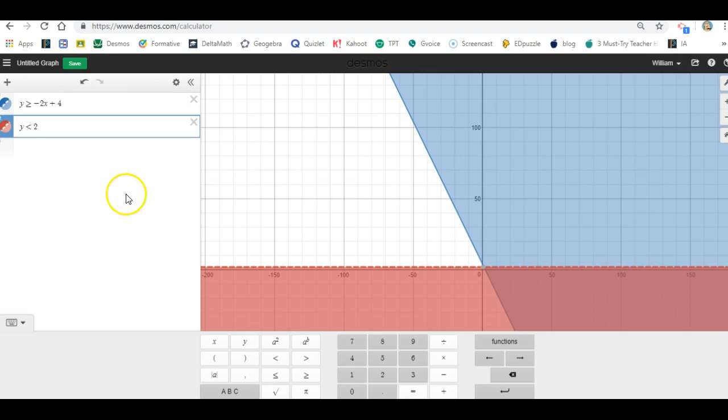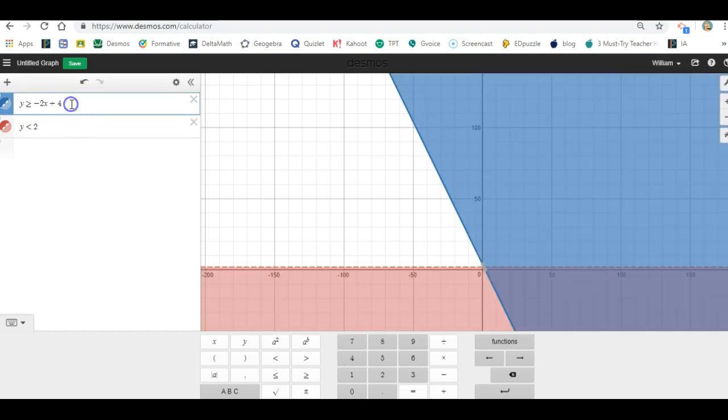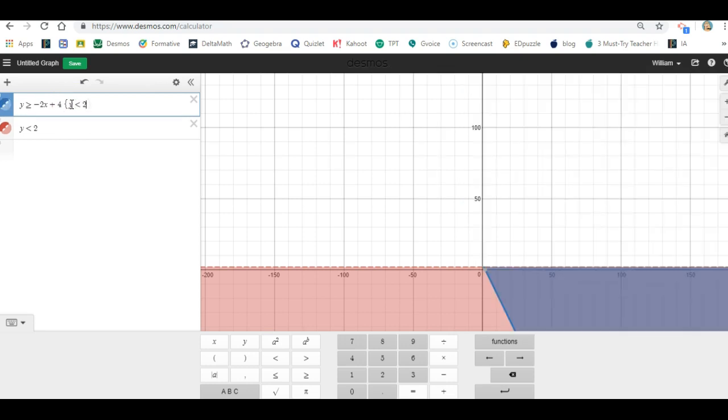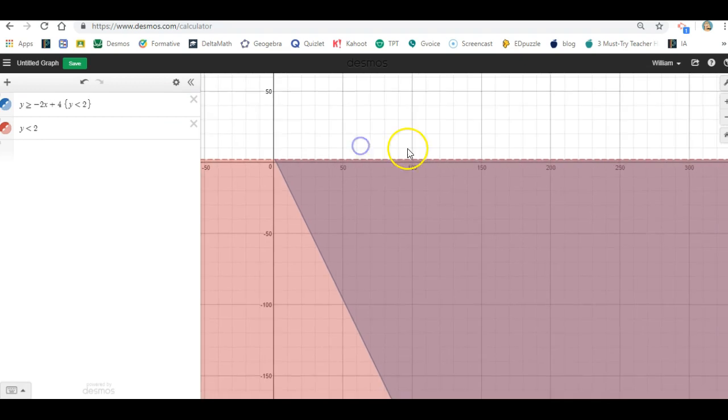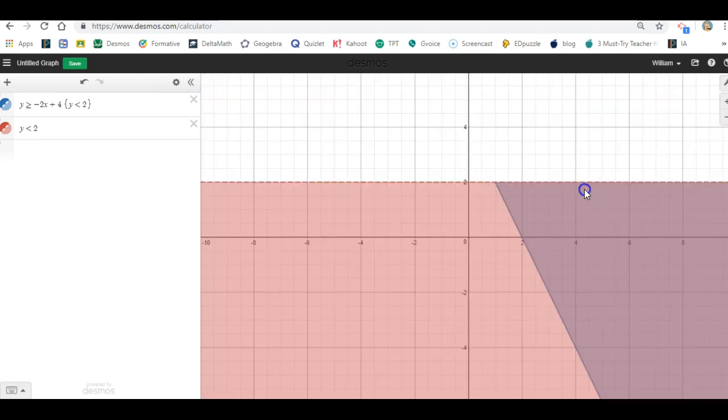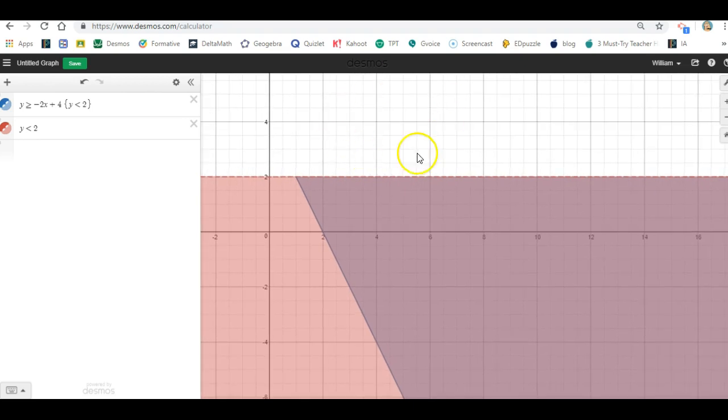I'm going to go back to what we just did. And notice what's shaded in blue, this top equation right here. I want to keep that less than 2. So I'm going to put in a squiggly bracket and say y is less than 2. And notice what it does there. It shades in over here just everything below 2. If I go back to the home screen so we can see what's going on, it takes out that top half.